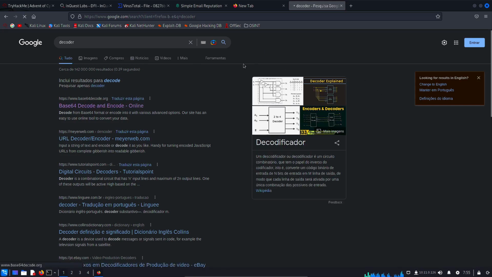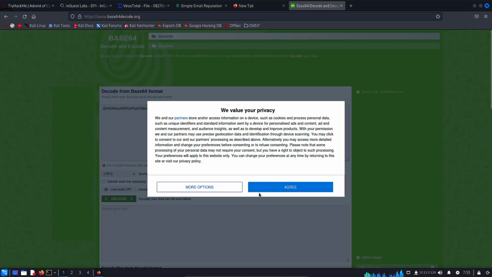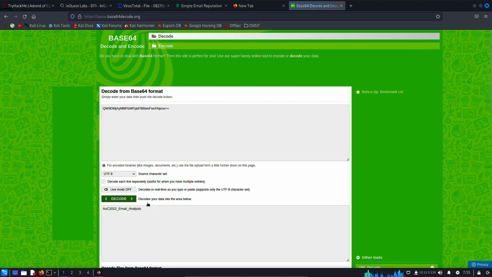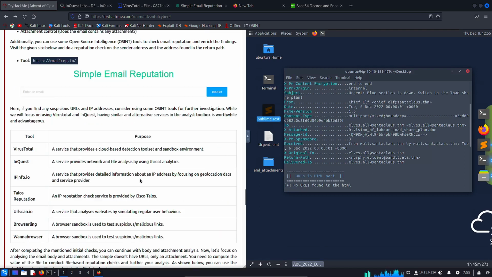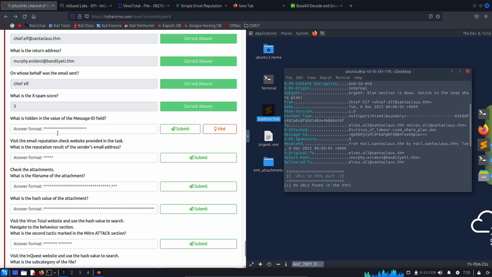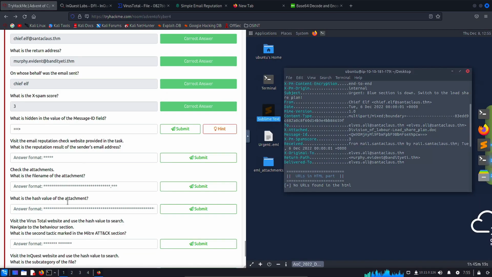So let's find a base64 decoder, because I'm pretty sure this is base64, and decode this one. AOC 2022 email analysis. When you see these two equal signs at the end, it's pretty much base64 encoded. So no, this is not what I want. I want this. This should be the flag.